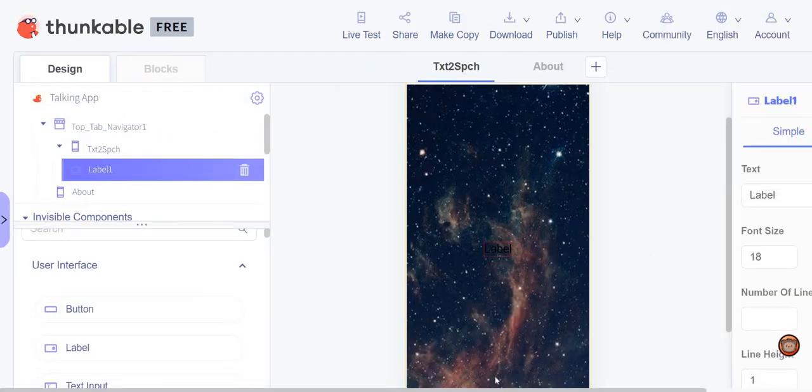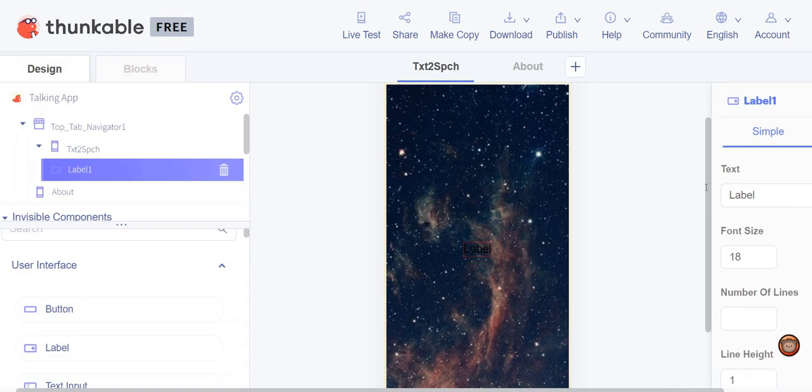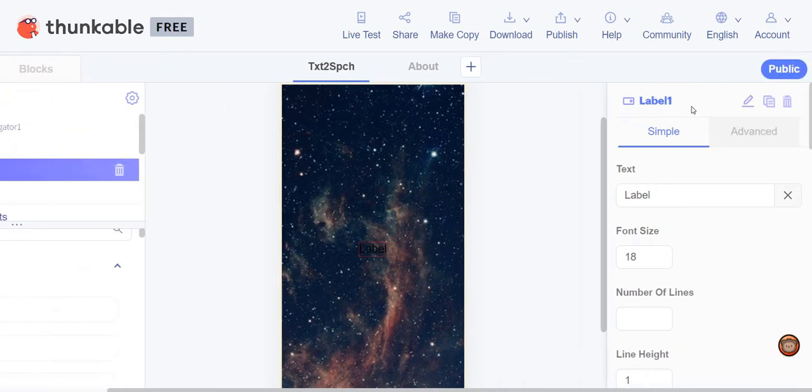That component will be highlighted. And you can see that on the right hand side, the name is given label 1. So this label 1 is not so important, so we don't have to rename it. But for other components, we have to make sure that we rename it accordingly. Oh, never mind, we can actually rename this also.